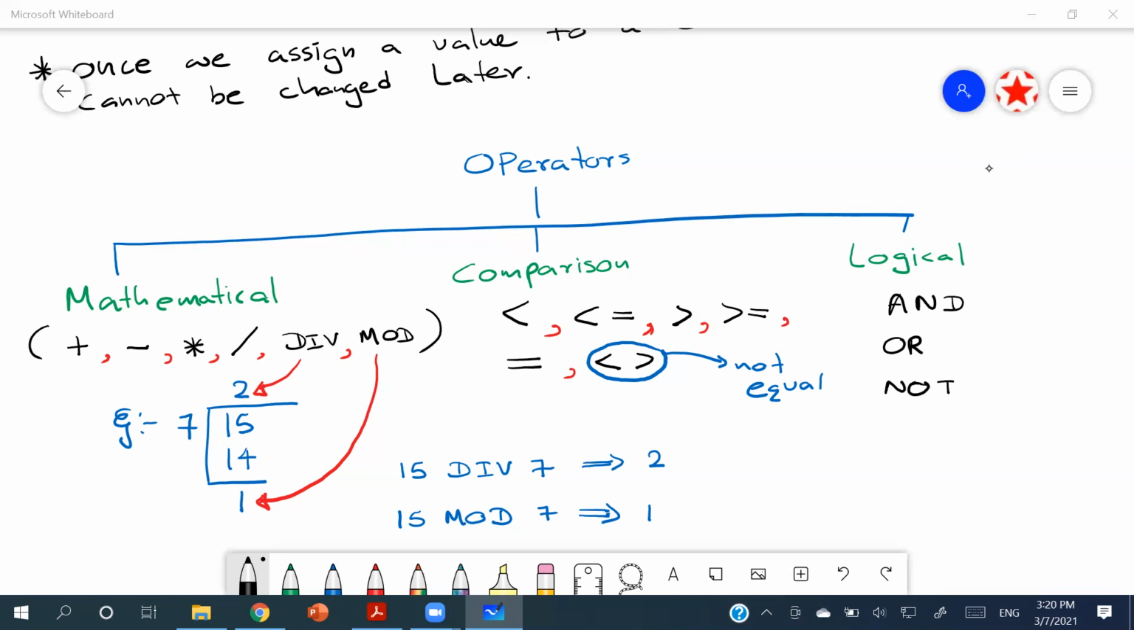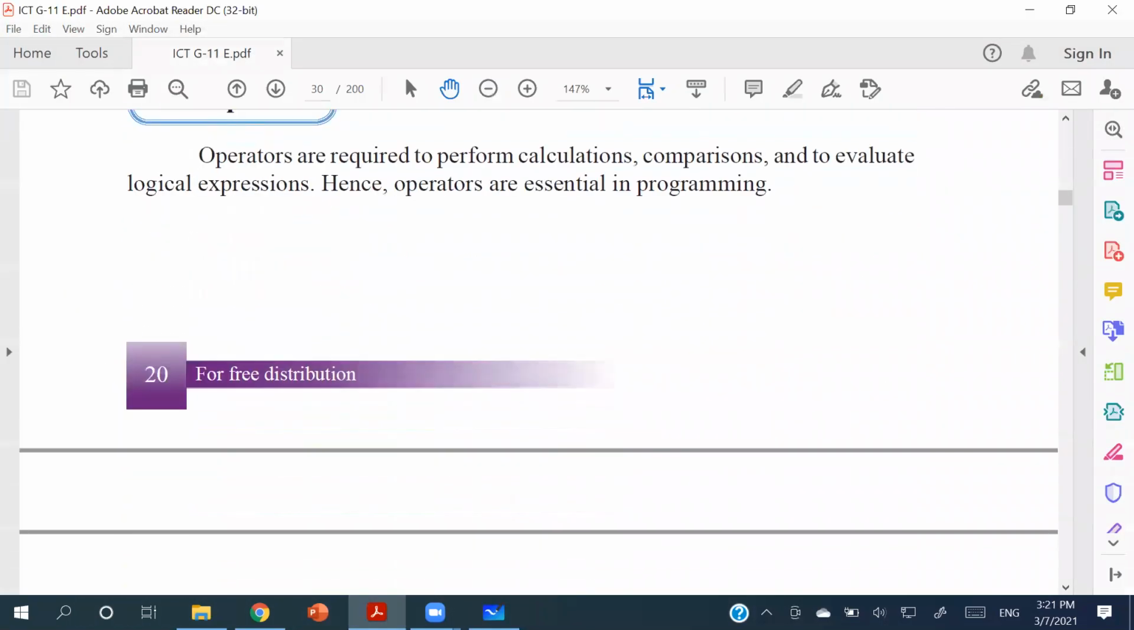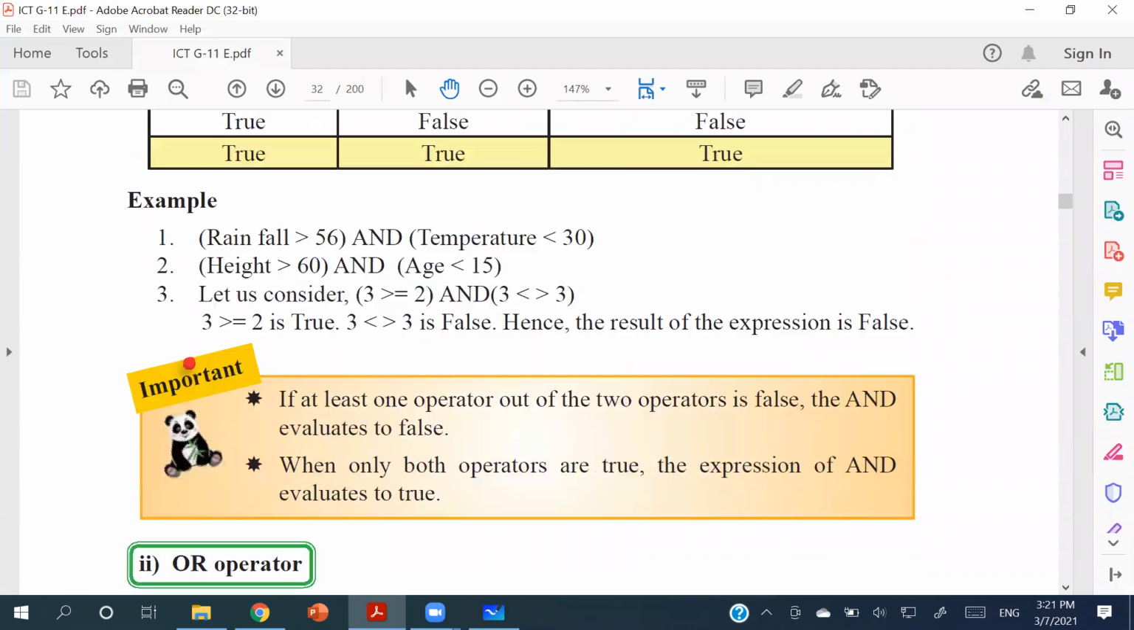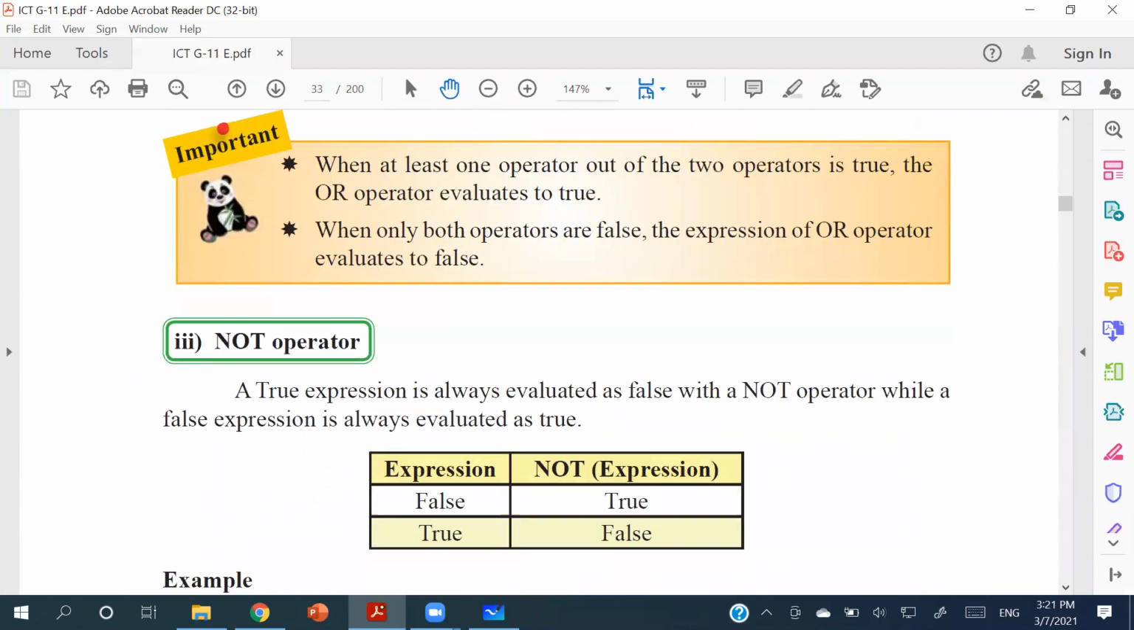Right. So now, Sir, yes? Sir, logical gates and NOR, XOR... The logical operators are the three major gates: the AND, the OR and the NOT. That's all.